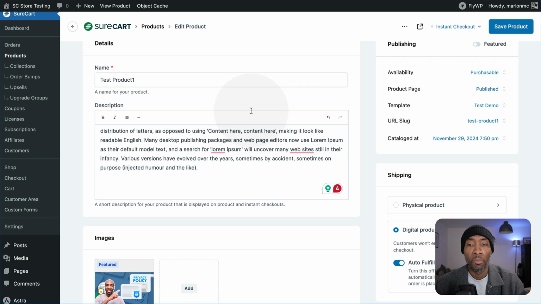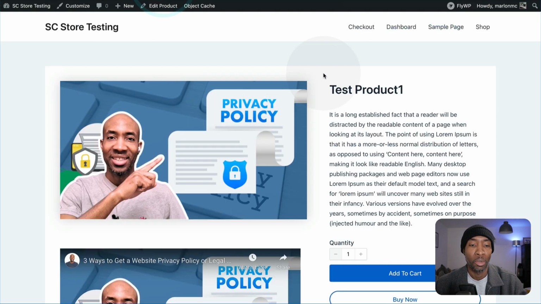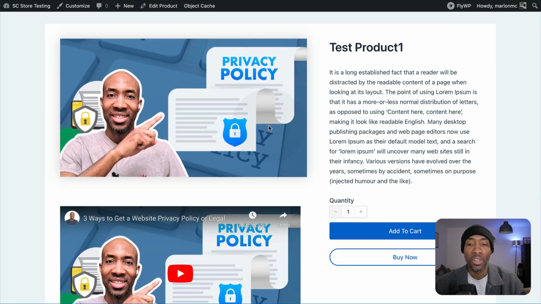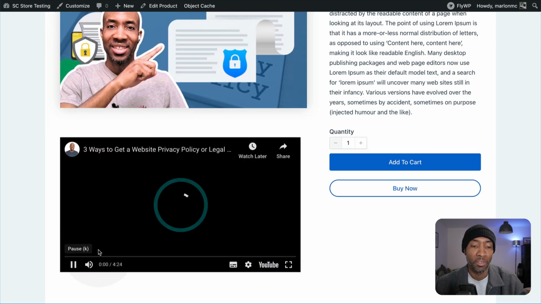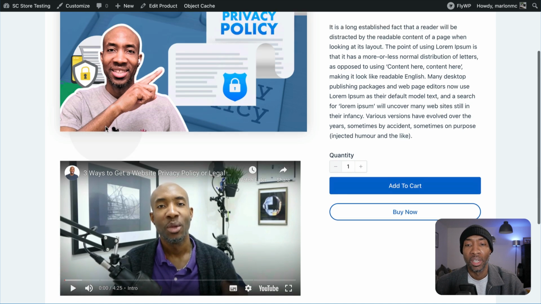Now, I've managed to embed videos on the page, but not in this area. And I'll show you the product page on the front end. So this is that same product, and as you can see down here, I've got a video, and if I click this video, you can see it plays, right?